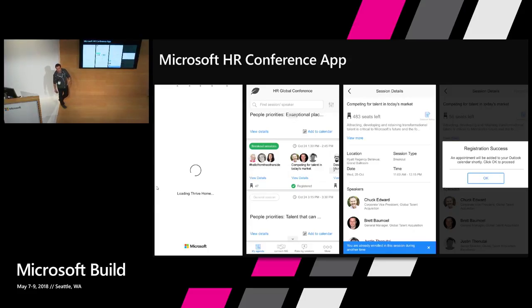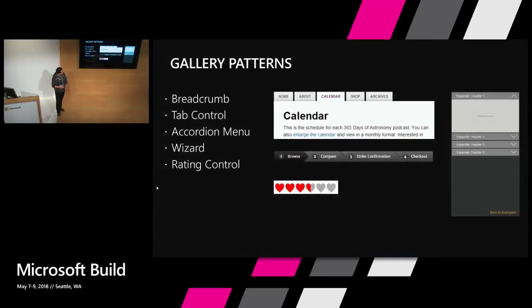You can see also the gallery control is really customized to have a very different experience. So with PowerApps, you have some basic tools at your disposal to go much beyond what the platform gives you out of the box. So we're going to see today how we could do some of that. The first thing I want to talk about is the gallery patterns.